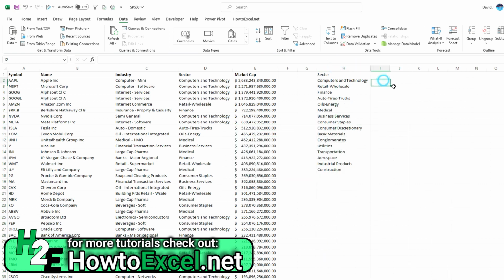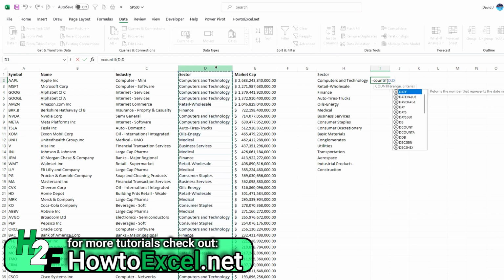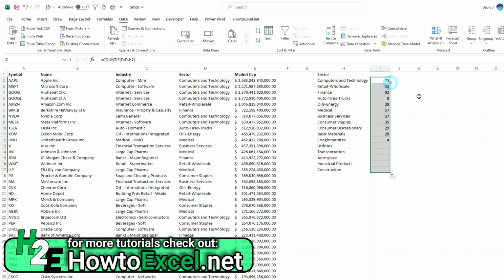And now I can do a COUNTIF function that'll basically summarize each one of these. If I copy this formula down, it's going to give me the breakdown of all these different sectors and how they factor into the S&P 500, how many belong to each sector. So you can see finance has the largest amount at 92. This is a really simple way of using the COUNTIF function.